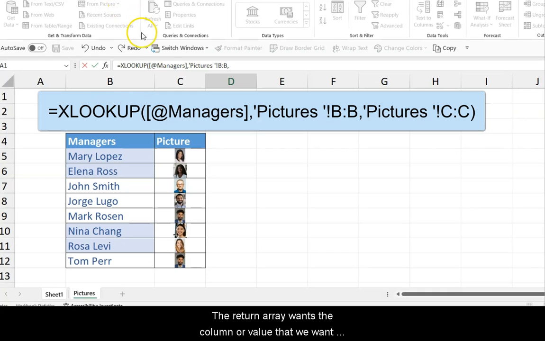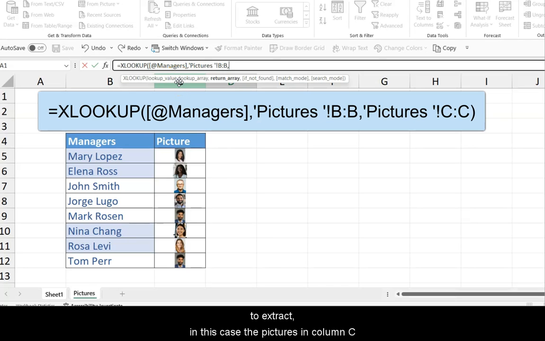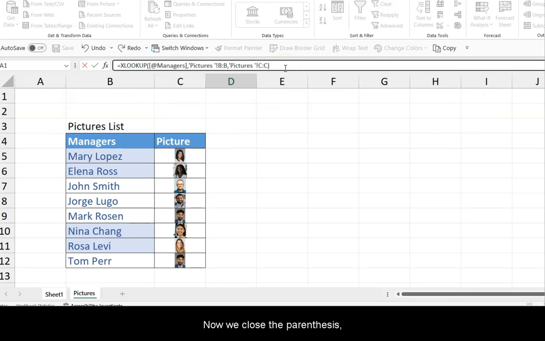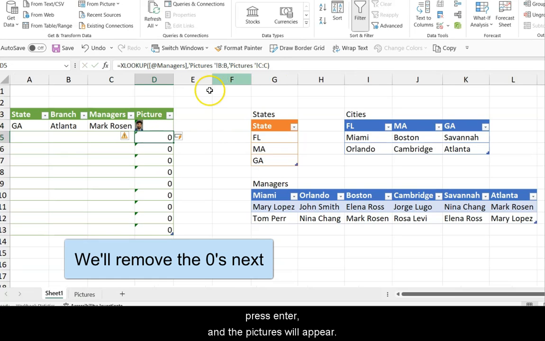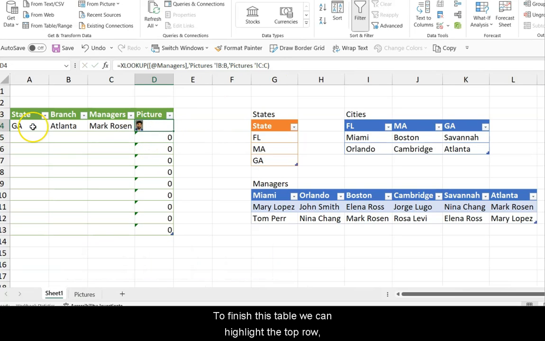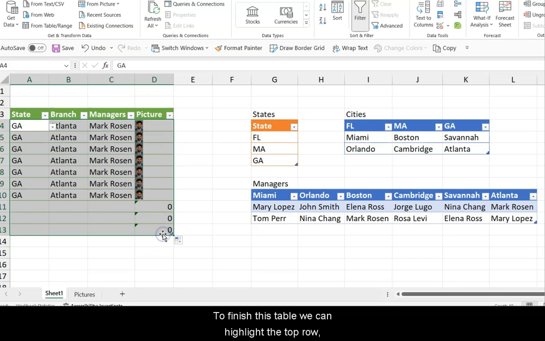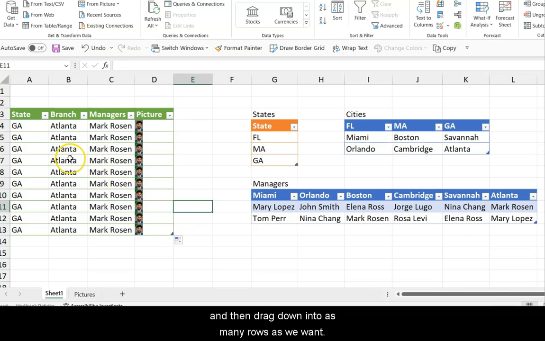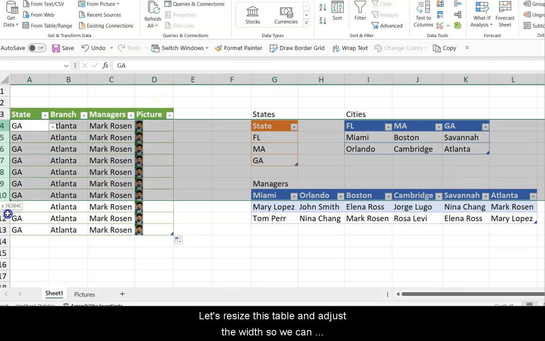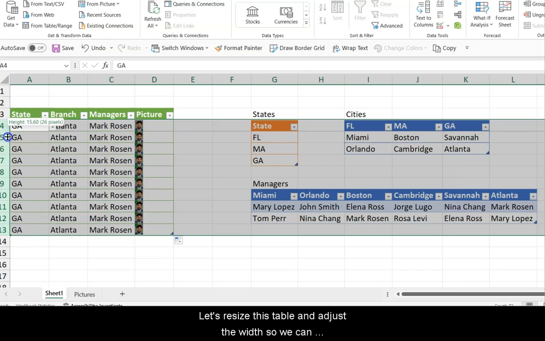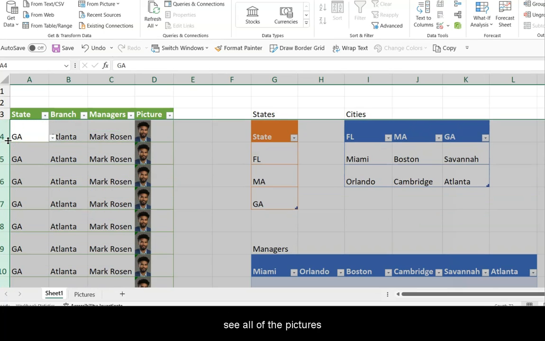The return array wants the column or value that we want to extract. In this case, the pictures in column C. Now we close the parentheses, press enter, and the pictures will appear. To finish this table, we can highlight the top row and then drag down into as many rows as we want. Let's resize this table and adjust the width so we can see all of the pictures.